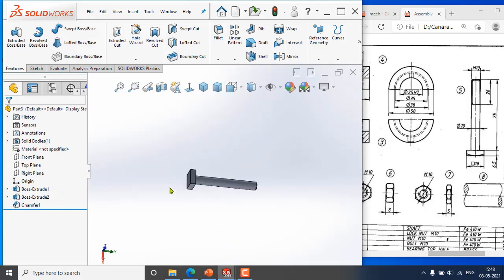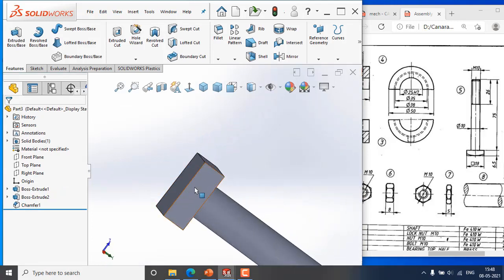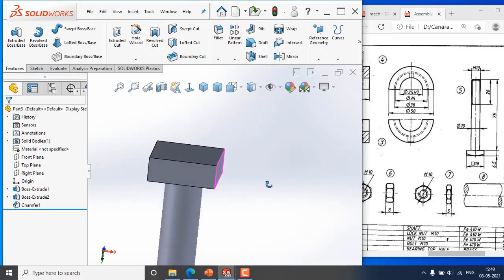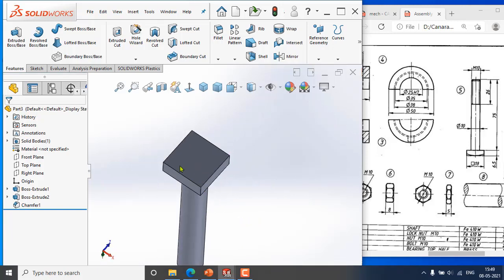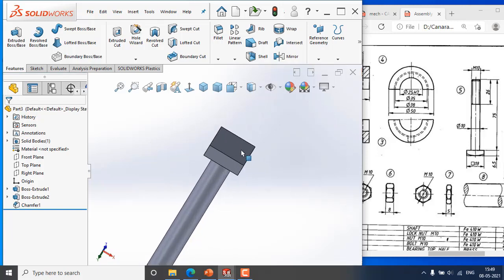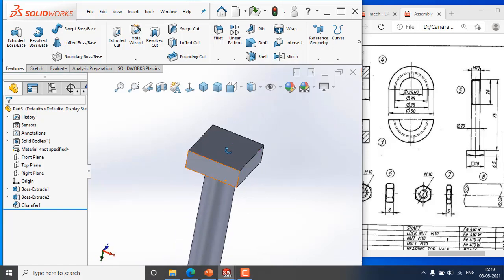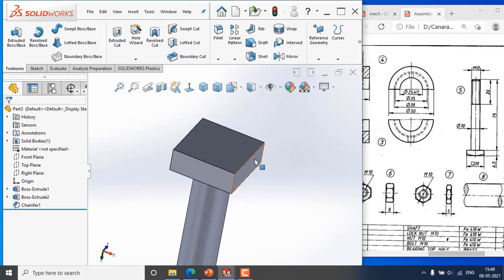Now I need to cut this one, right? This round we need to make. So for that you need to cut an arc. For that, now I need a plane like this, or I want to take a plane. So how much angle we need to cut, how are you going to decide it?